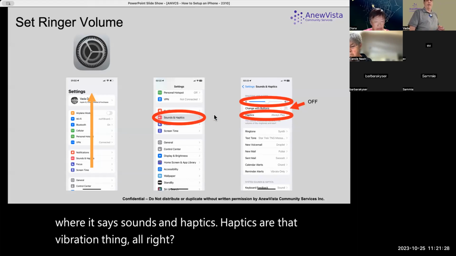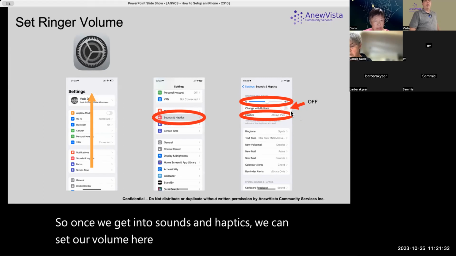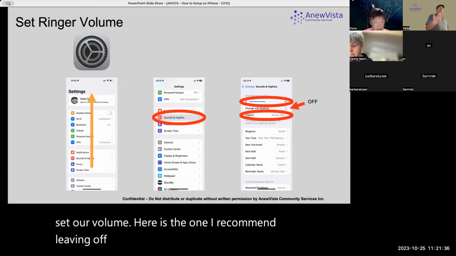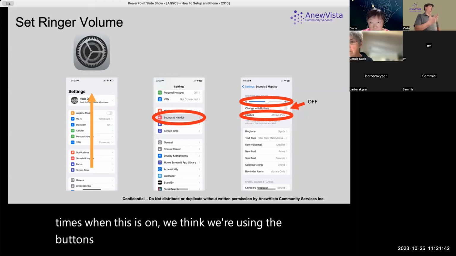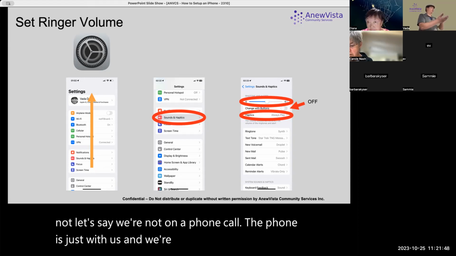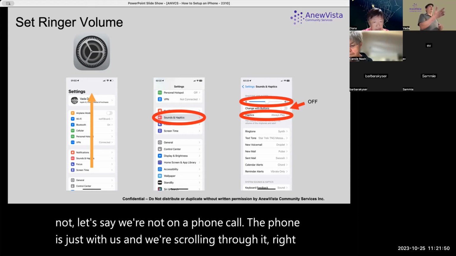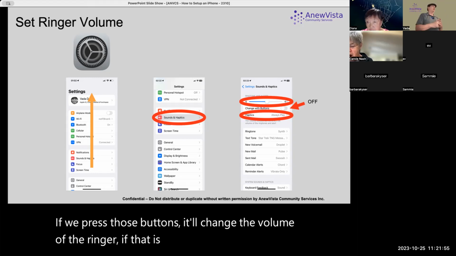So once we get into sounds and haptics, we can set our volume here. Here is the one I recommend leaving off: Change with Buttons. A lot of times when this is on, we think we're using the buttons to adjust the volume on the phone. Let's say we're not on a phone call, the phone is just with us and we're scrolling through it. If we press those buttons, it'll change the volume of the ringer if that is on.